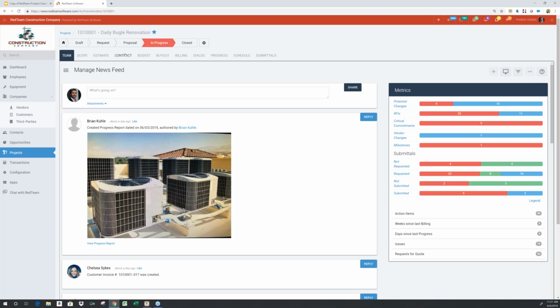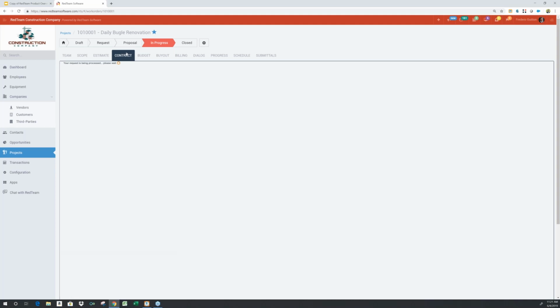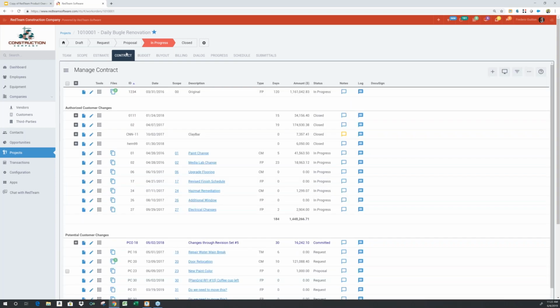One of the key elements of managing your contracts, of course, is the relationship you have with your customer. And so this is one of my favorite tabs in the application. It's called the Contract tab. And this is where you maintain every aspect of your contract commitment to your client. So in this example, I've got an initial contract value, a fixed price contract, 120 days, $1.161 million in value. I can see by the status that this job is in progress.